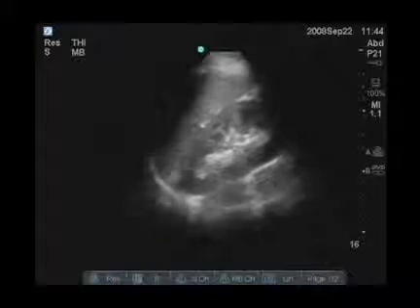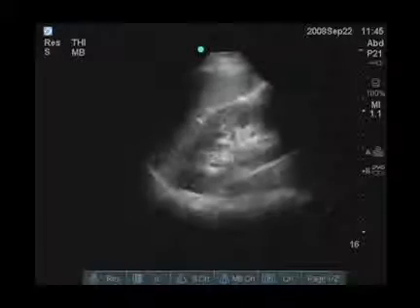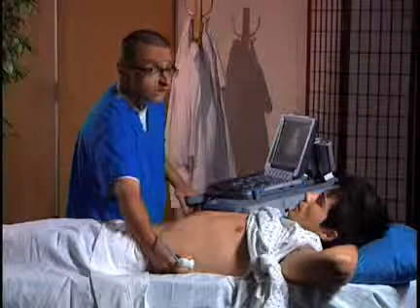When you're scanning in this view, also make sure you scan the full kidney. And here we see the superior pole to the left of the screen and the inferior pole. You want to make sure you get that full kidney in view when you examine the left upper quadrant.